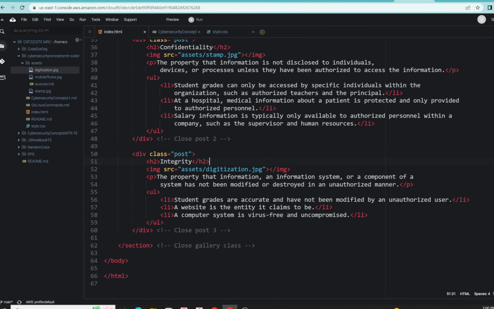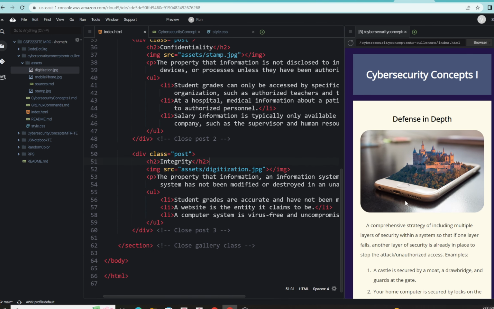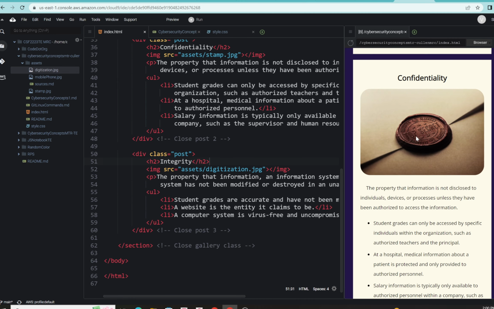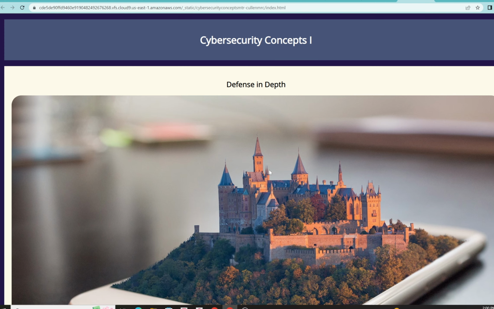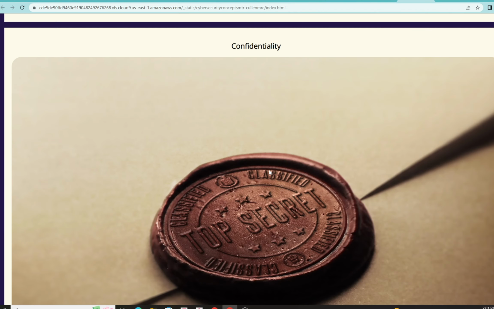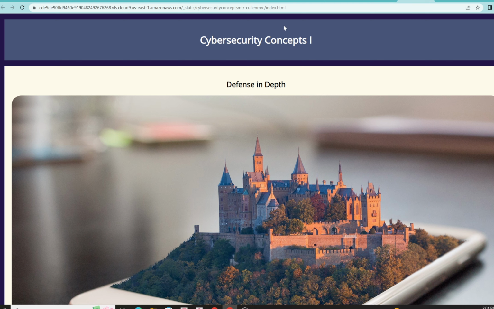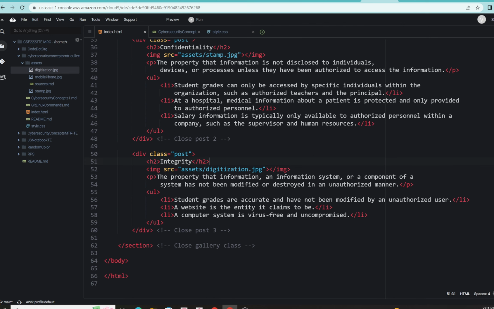So let's save this and let's preview and take a look at our mobile design right now. Okay, so we have our header, defense in depth content, confidentiality content, and integrity content. All right, and if we open this up now to a big screen, notice everything is still at 100%, and that's exactly how we coded it. However, that's not how we want it on the big screen. So let's make a quick adjustment from mobile to full screen.